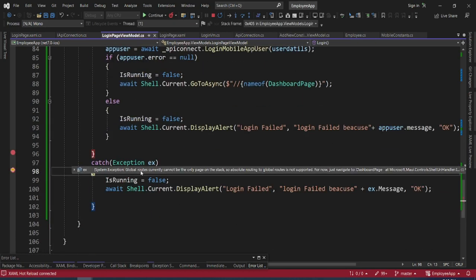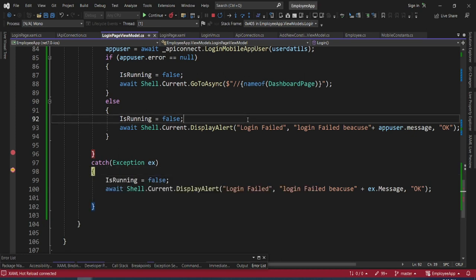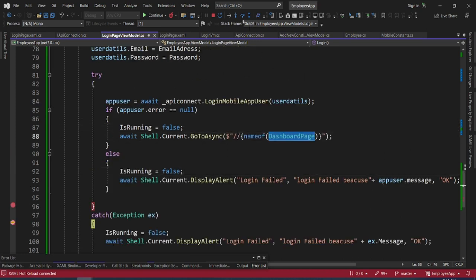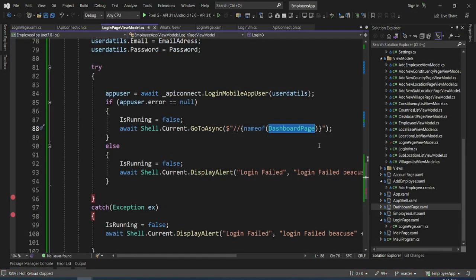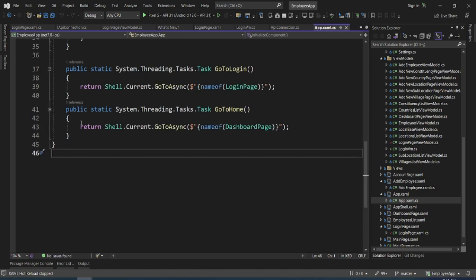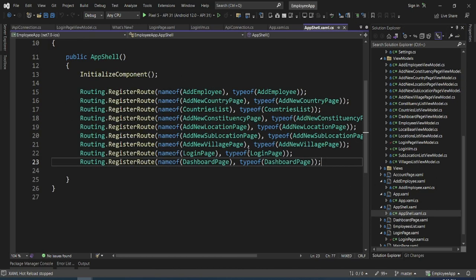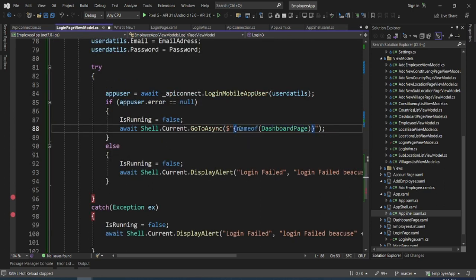So we have an error. You can see global routes currently cannot be the only page on the stack. So absolute routing to be. So let's see, this is the issue here, our global routing. So let's see if this is under app shell. So let's see if our dashboard is here. So this is it. So if we come to our login page, we can actually do away with this, and we have this directly to our app. So we want this to take us to our dashboard.